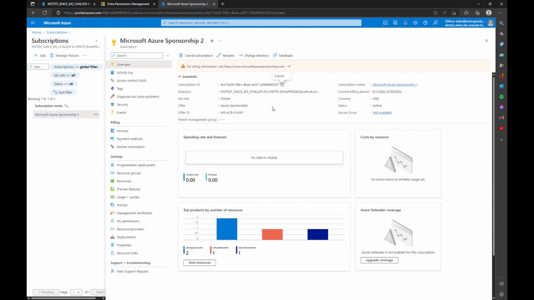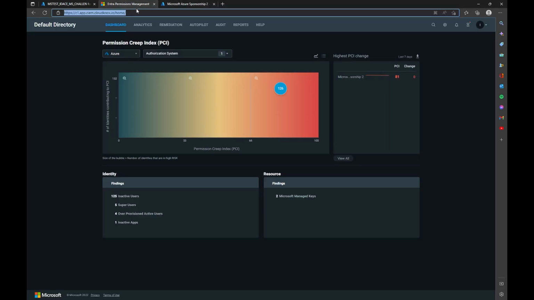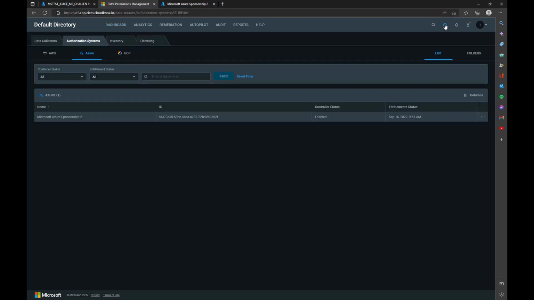Next thing we want to check is the controller status. We do that in Entra Permissions Management. Within Entra Permissions Management, you will go over to the cog icon, which is next to the magnifying glass and the notification bell. It's right in between them. Click on the cog, and we're looking for the controller status. The controller status will be under Authorization Systems. In this case for Azure, controller status is enabled. So we'll record that we have an enabled controller status. For GCP, it looks the same, controller status enabled. For AWS, it also looks the same, enabled.